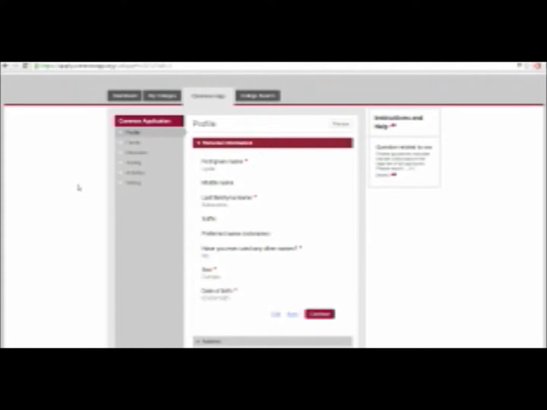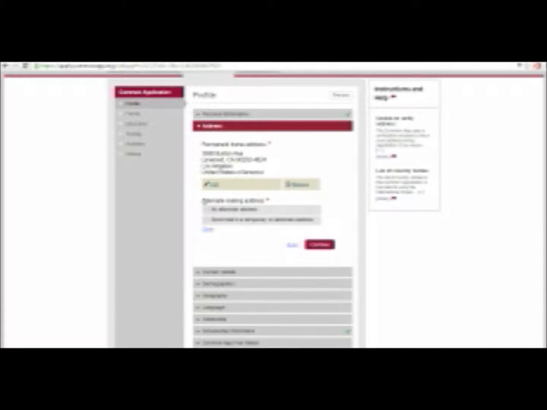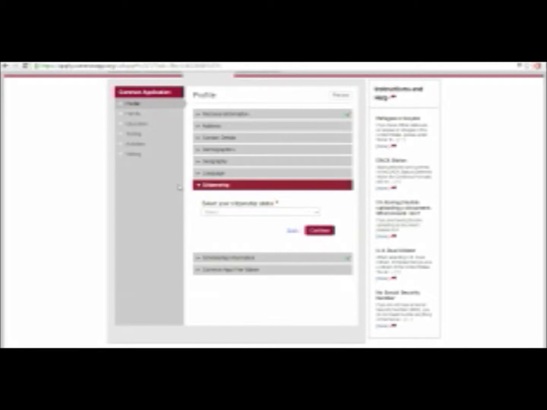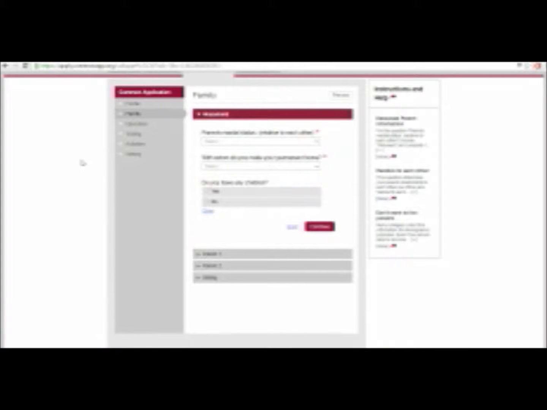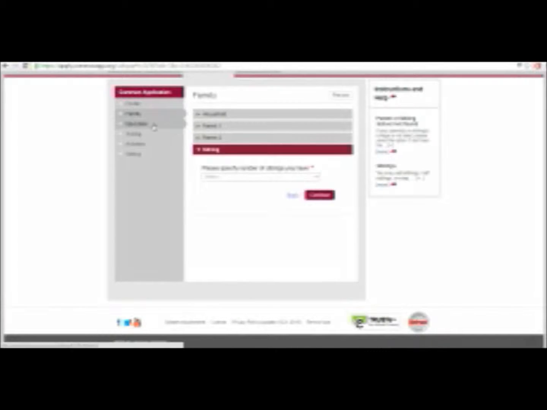When you do your profile, make sure that you use adequate information and you provide a mailing address. You always have to prove that you're a citizen, and you might have to put your social security number. It is not required to add your social security number, so don't worry about it. It also asks about your family, both your parents and your siblings, if you have any.